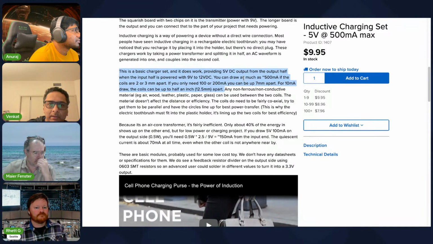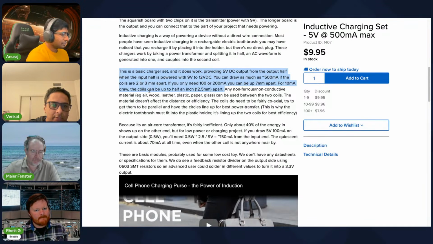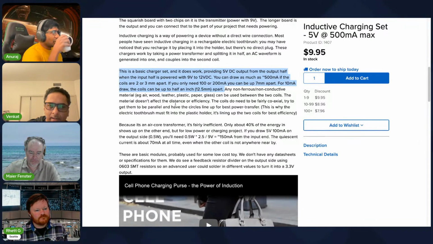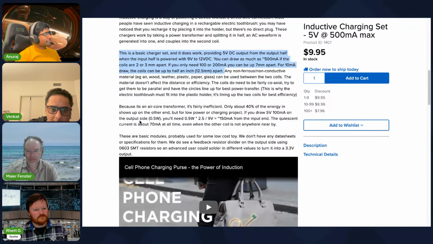But the interesting part here is you can draw as much as 500 milliamps if the coils are 2 or 3 millimeters apart, which means you don't need any kind of mechanical coupling device. You can have the rover come and just park over the charging pad, and that should be enough to charge at 500 milliamps, which is about 4 hours for a 2000 milliamp hour battery, which is, I think, the largest we've talked about. The one I have on my rover is 700, so that'll be an hour and a half.